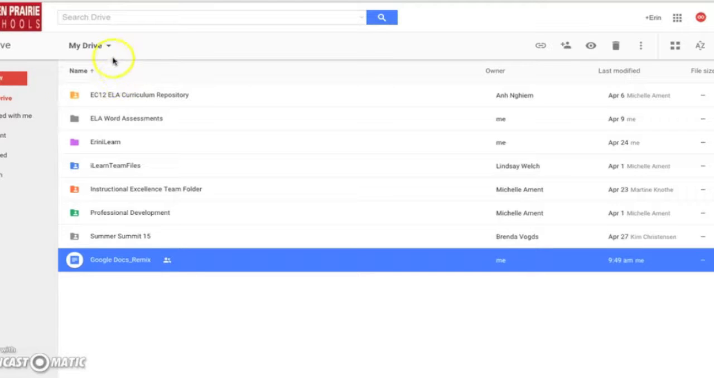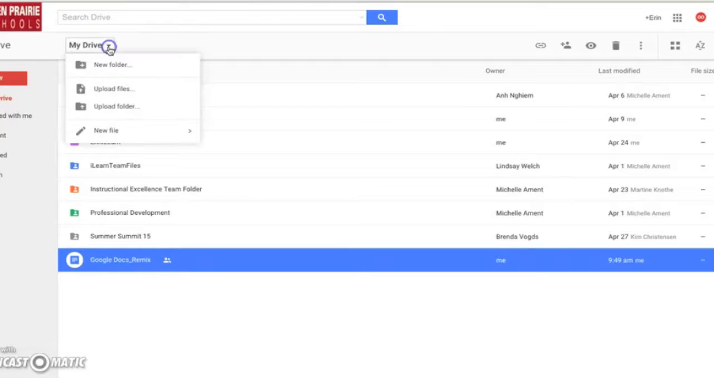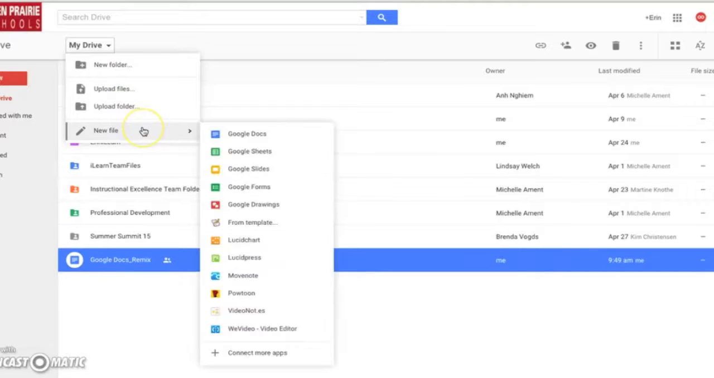The first thing I want to bring your attention to is up here in My Drive. If I tap on that down arrow, you'll see that this is where I can add a new folder. I can upload my files or folder. Remember, you can upload any file type to Google Drive. This is where you can also start a new document, presentation, all sorts of other Google tools and apps that work within Google Drive.